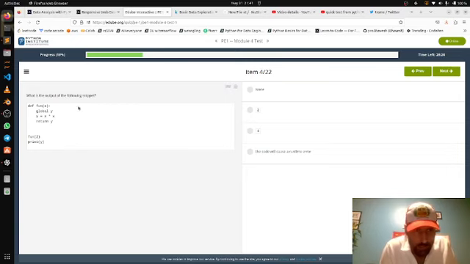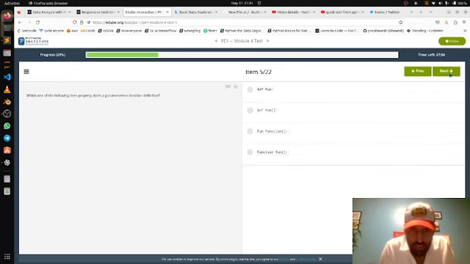What is the output of the following snippet? Okay, global y, y equals x times x, return y. Okay, pass 2 into there. Y is equal to 2 times 2, which is 4, so it should be 4. Easy. Okay, which one of the following lines properly starts a parameterless function definition? No. Yes. No, no.